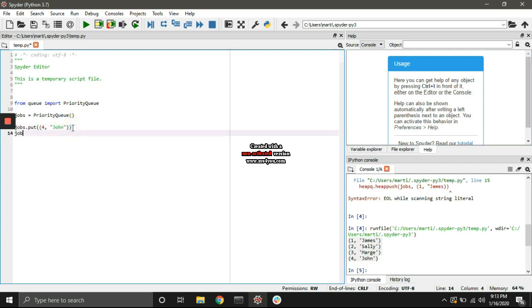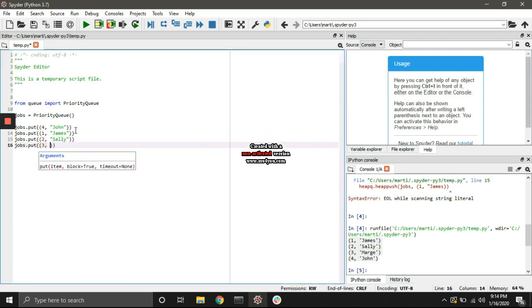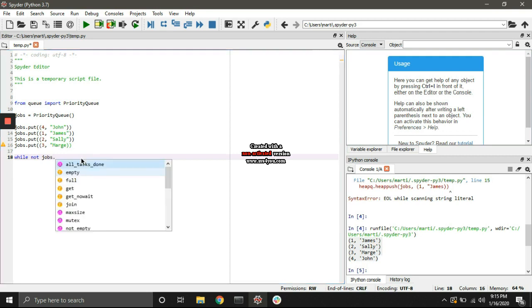Next, we'll do jobs dot put, insert James. All right, again, to check the order in which the items were inserted, we can use a while loop again this time, just sort of saying while this array still has some elements. Let's take a look. So we'll say while not jobs.empty. Just another way to say while this array is not empty.